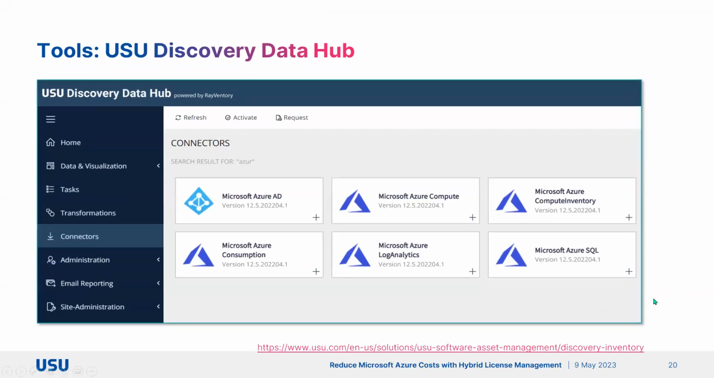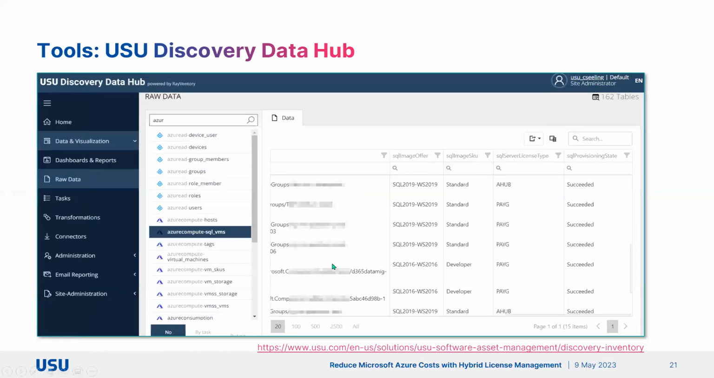And of course, I wanted to give you a short introduction to what we are doing with our solutions. So we have the USU Discovery Data Hub, as we call it, and it's our big data management platform. And here we have connectors not only for Azure, but also for AWS and Google and many SaaS solutions and so on, an always growing number of connectors. And here you can not only extract the data, you can also transform it before you load it to the other USU solutions. So it's our central data platform.